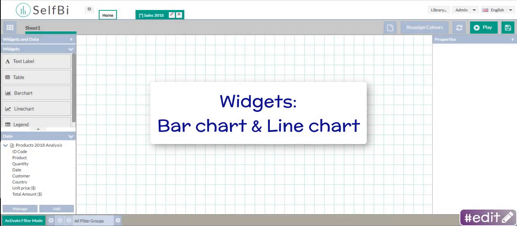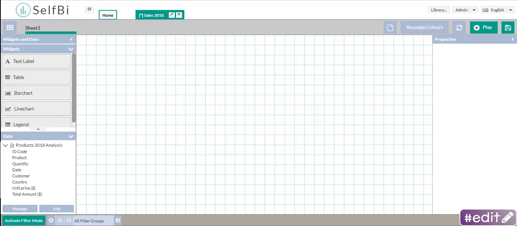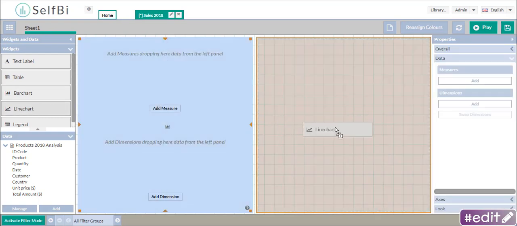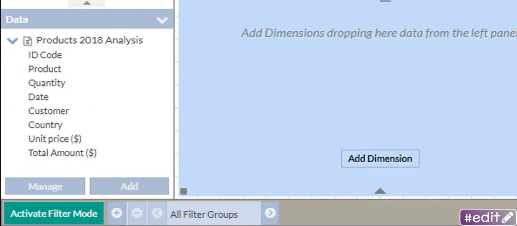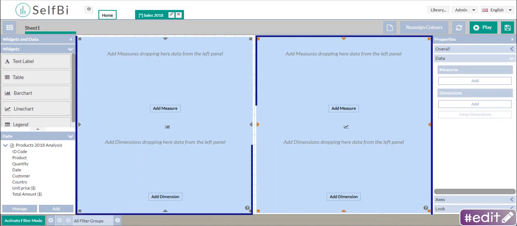Hello! In this tutorial we are focusing on two widgets. Two types of Cartesian charts. Bar chart and line chart. We've prepared a data definition to better explain them. And we need to drag and drop some data names into the widget we've placed in the grid.